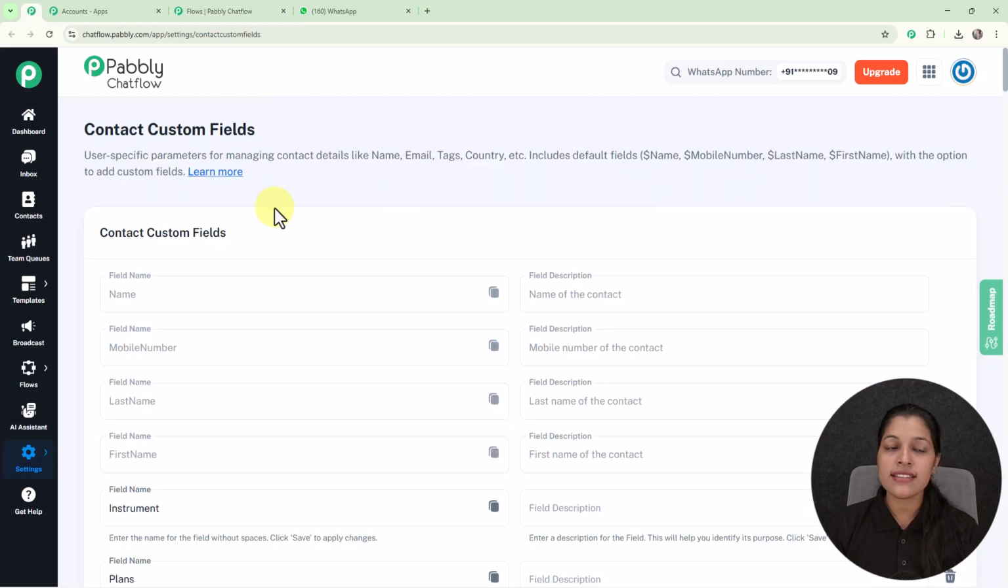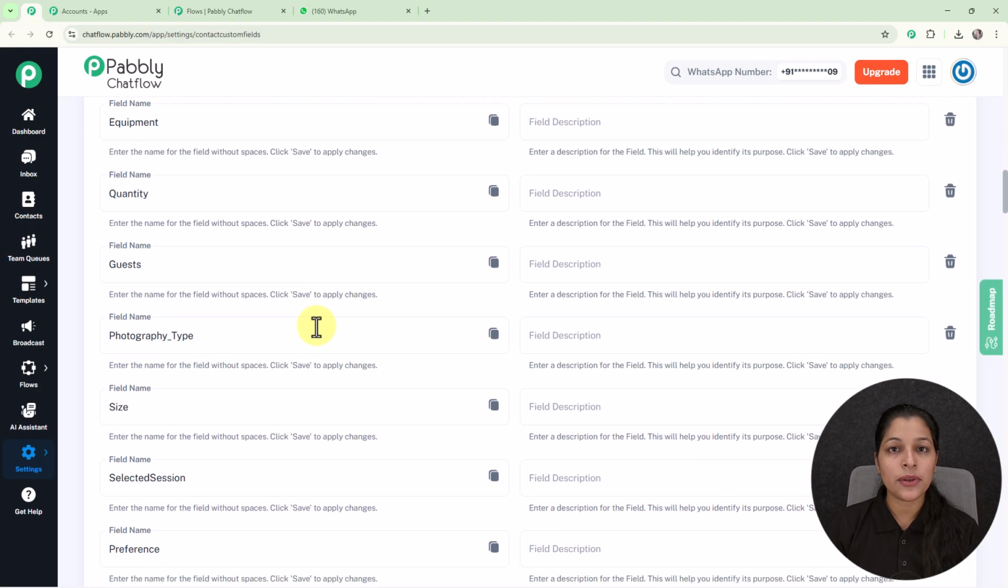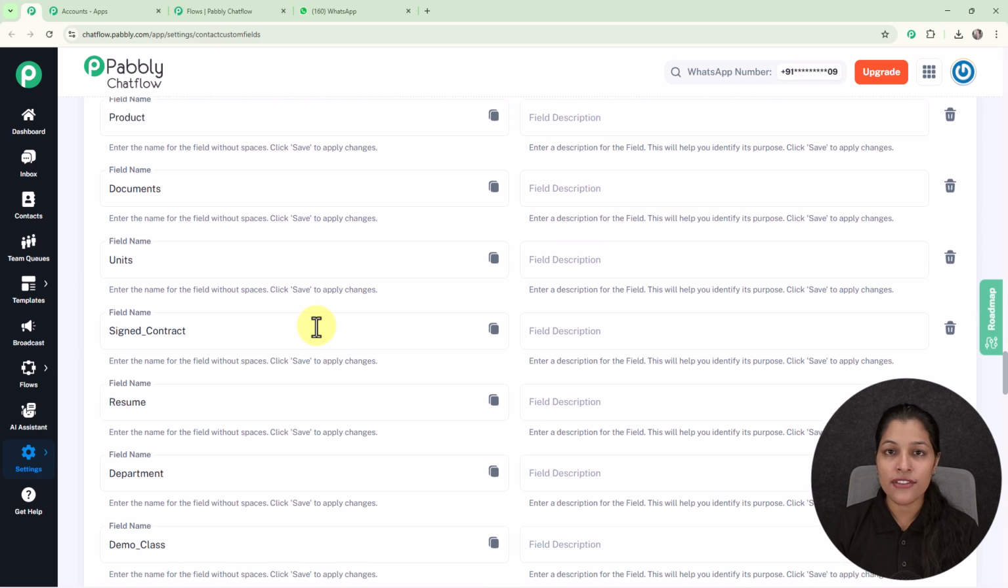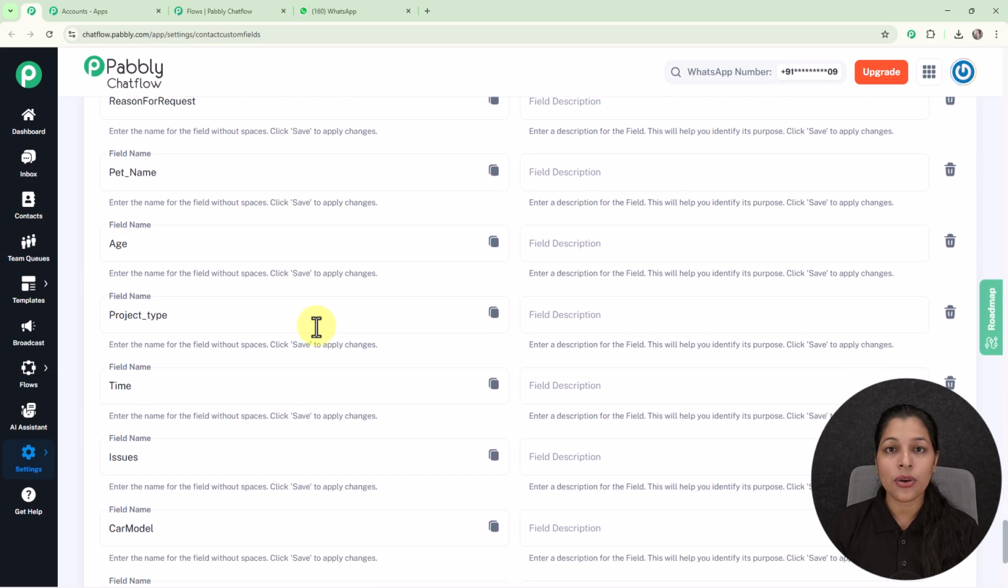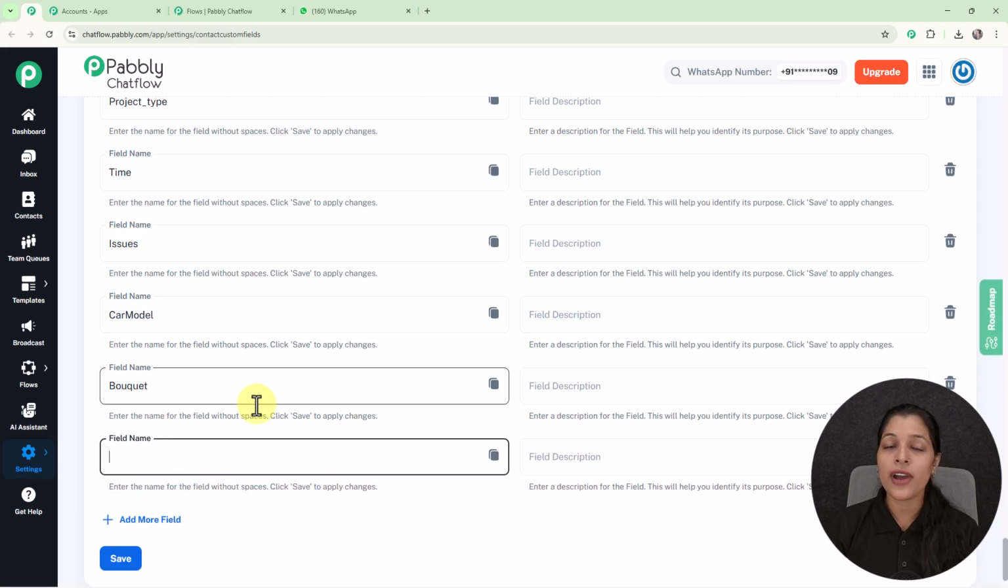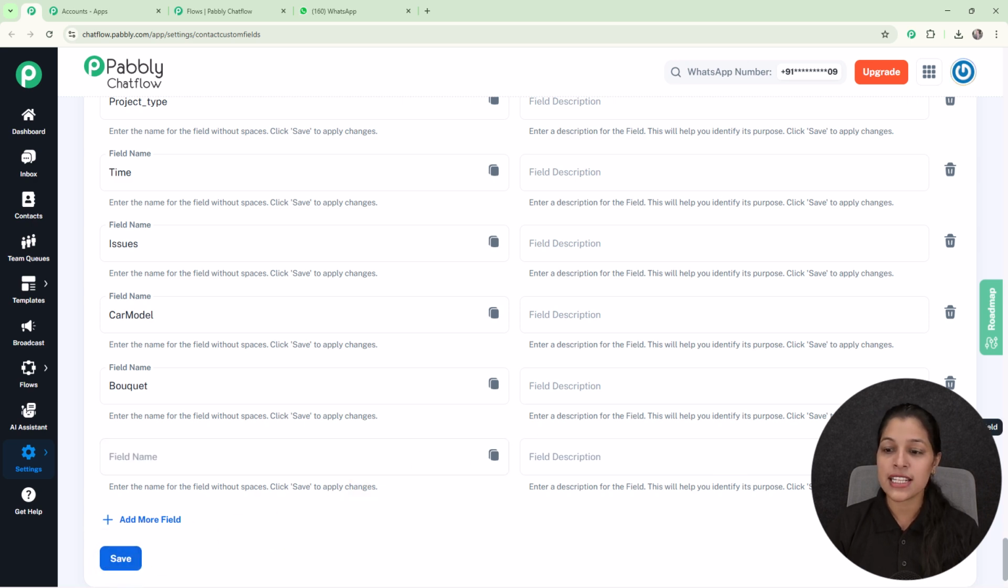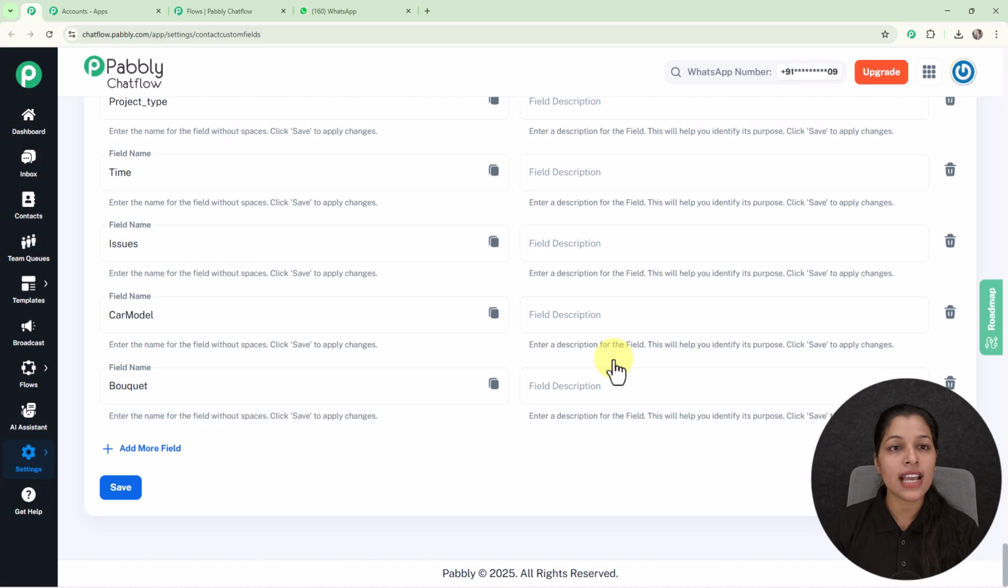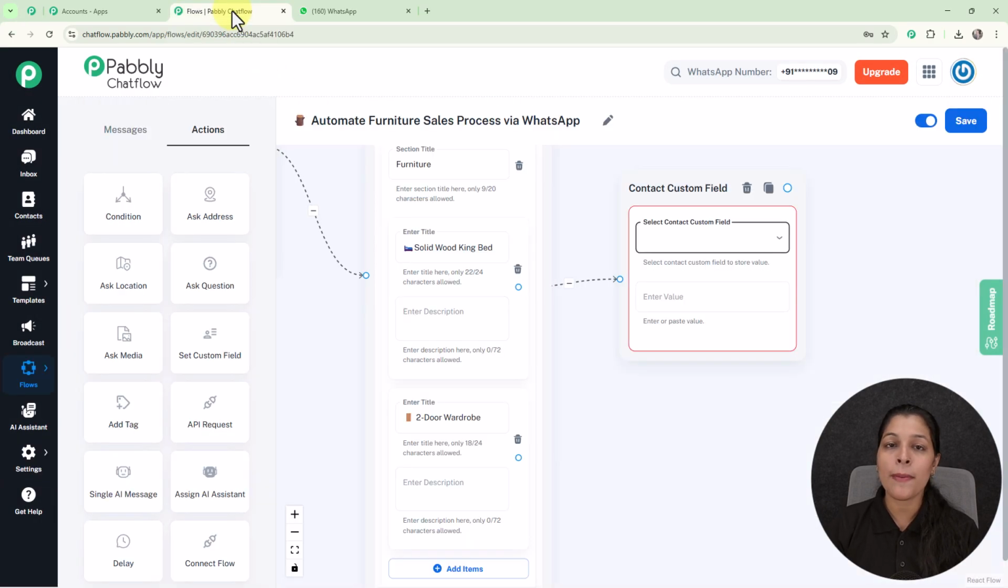So here you can see this is my contact custom fields page, and these are the contact custom fields I have created. And if you want to create your own contact custom field, you just have to click over this add more field button, and here you have to provide the field name, and afterwards you just have to click over this save button and your contact custom field will be created. But here as I've already created my contact custom field, I will be selecting it over my Pabbly Chatflow.